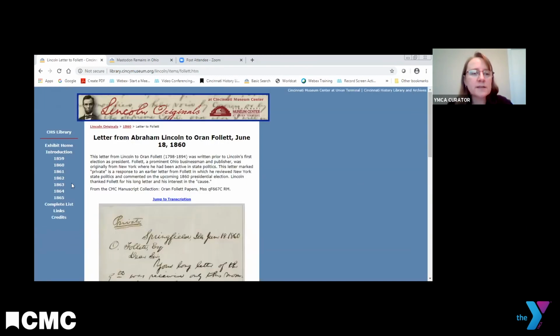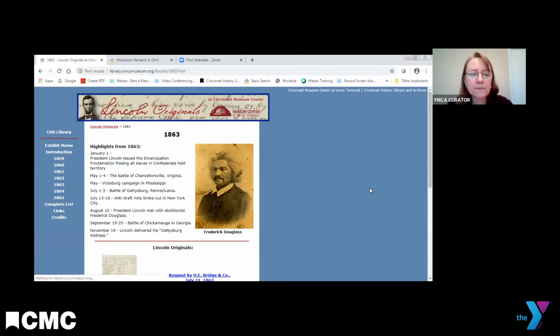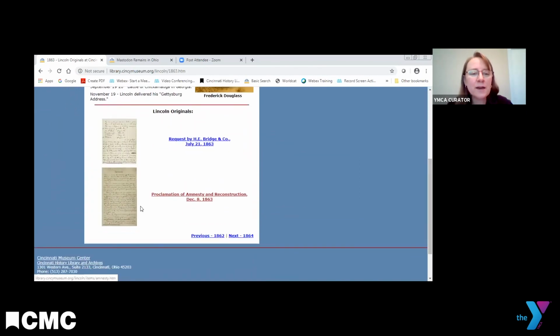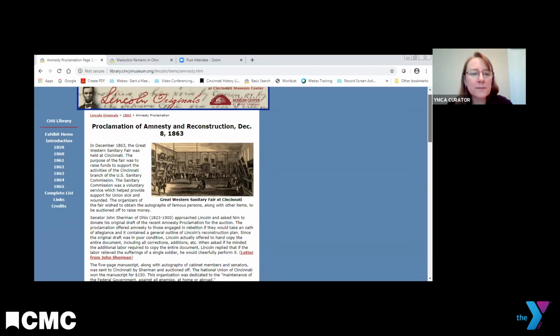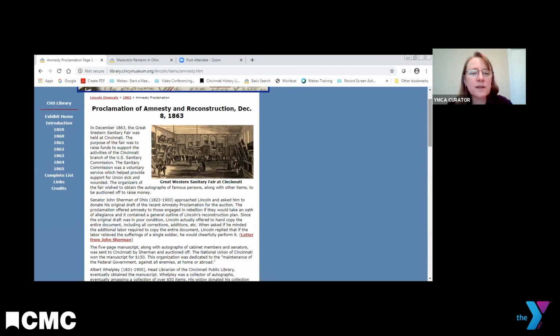Now one of the items here is really spectacular. Well, of course, this is all spectacular because it's all Lincoln, it's all very rare and spectacular. But one of our very special items is this amnesty proclamation. It's a cool item, and it also has a neat story that goes with it.